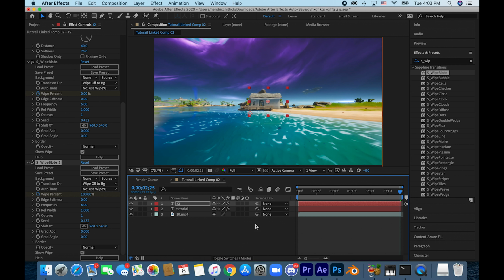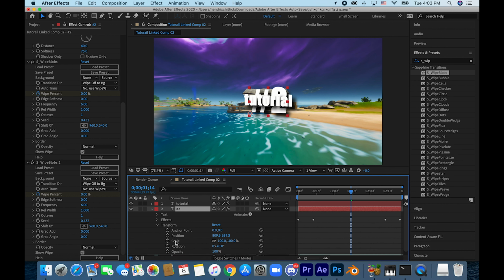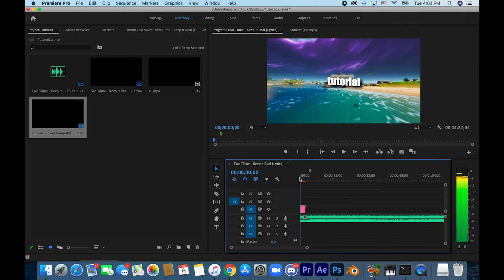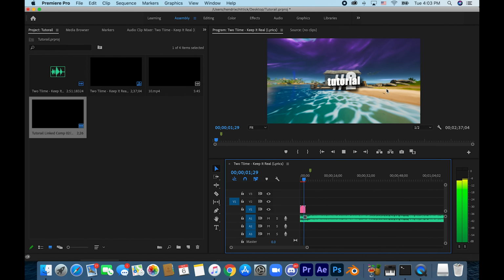Now I'm gonna take this off. Okay. Just gonna go to the middle so you can see it. I'm gonna drag over here. I'm gonna drag the 2 under the tutorial. And then I'm gonna click on the arrow and then go to transform. And then I'm gonna click on opacity. I'm gonna do it like 80. So now the opacity is like 80. You can mess around with it. But now you have this, and then I'll go back to Premiere Pro, and then I see it better.